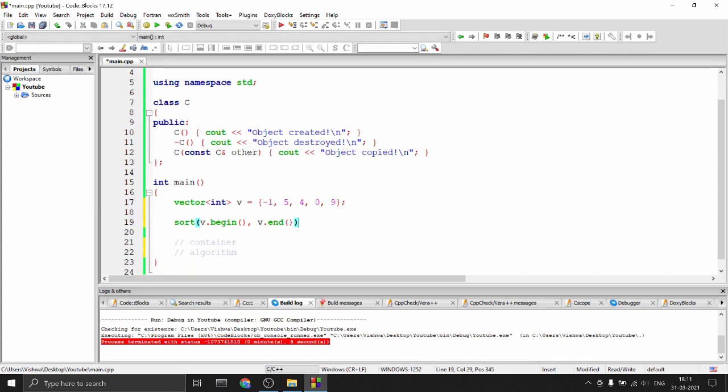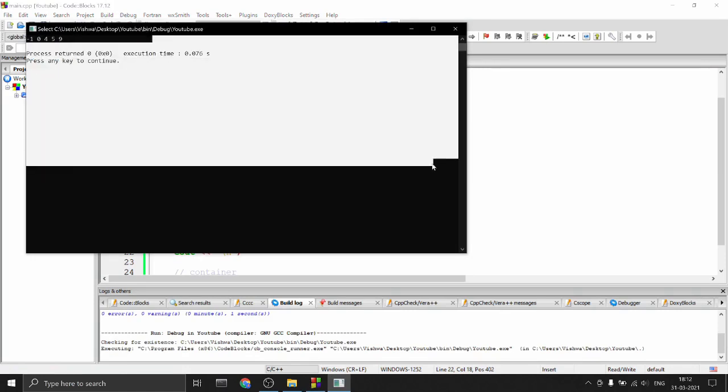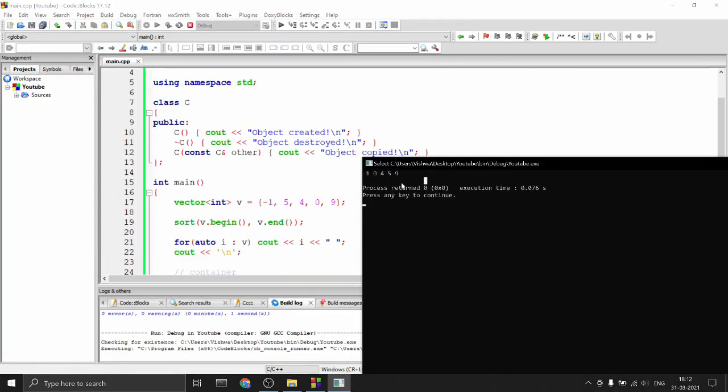And I can just show the elements of this vector. So please excuse me for now, I'm just going to use the for each loop. I'll explain what it does in another video, but then you can just write down your normal for loop if you want to, if you don't understand what this is, but it's fine. It's just going to print out the elements. So I'll just say cout i and then put a space and then put a new line over there. And now if I run this, I'll be getting -1 0 4 5 9, which is basically sorted order of this vector.